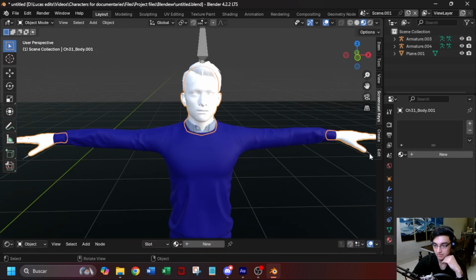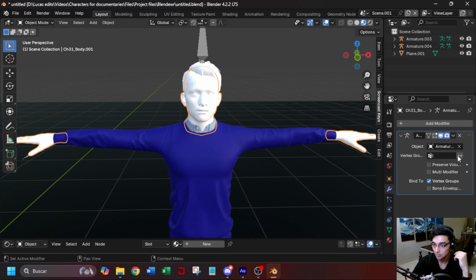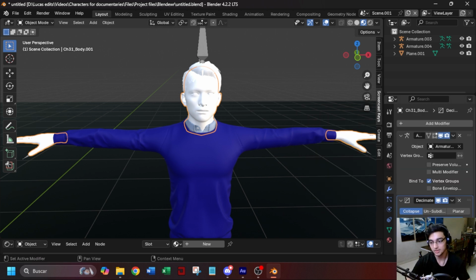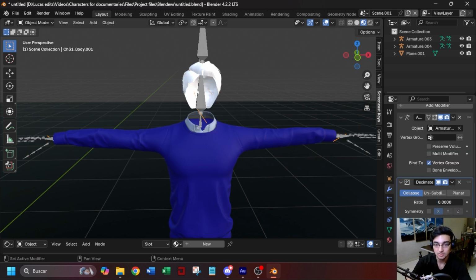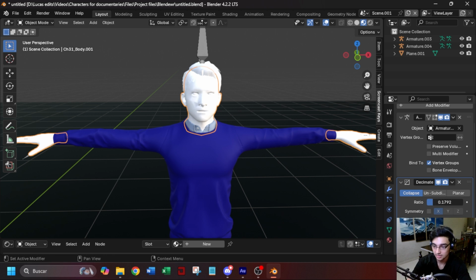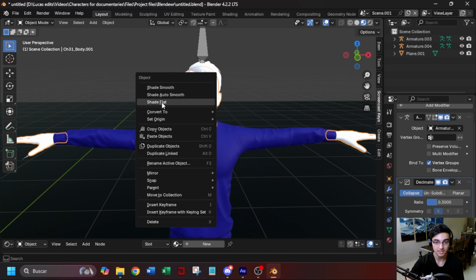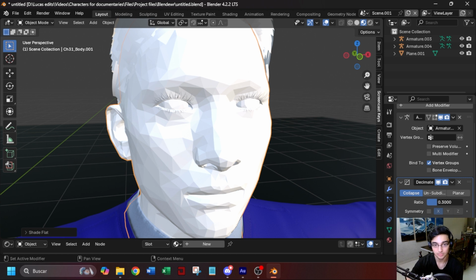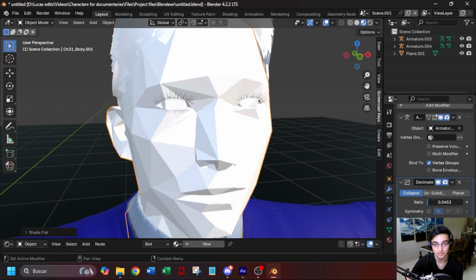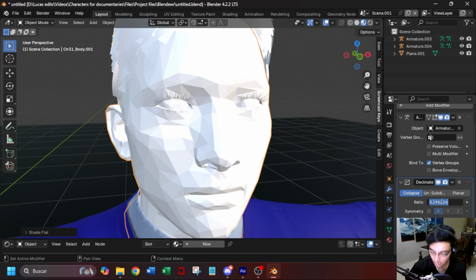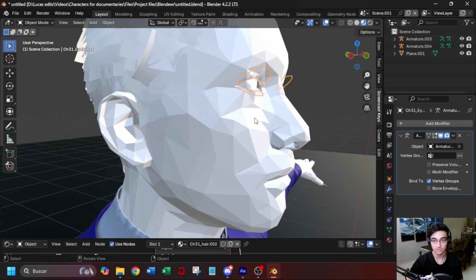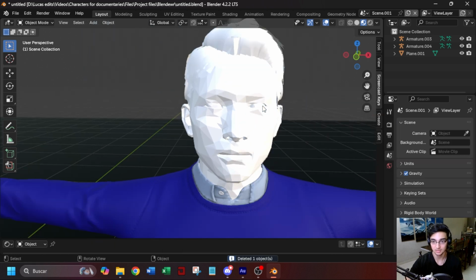And then here on the skin, we are going to add a modifier. Here, add modifier, type decimate and choose here the decimate. And here decrease the ratio to something like 0.3, I guess. And press right click here and shade flat. And you can actually see all the geometry. So maybe decrease this a little bit more. Not a lot. Yeah, something like this. 0.15 maybe. And yeah, you have this effect and it looks great. I'm going to delete the eyelashes, I don't need them right now.